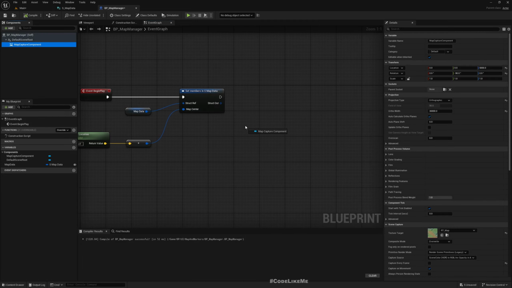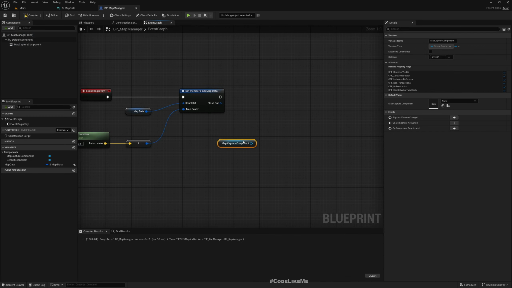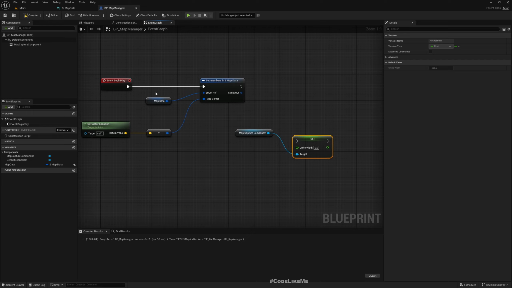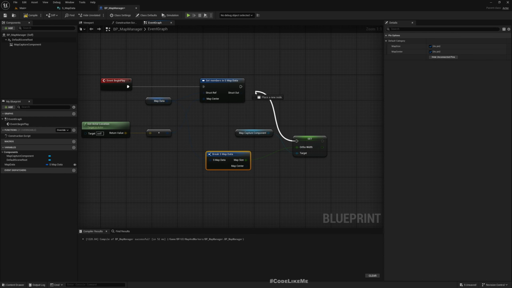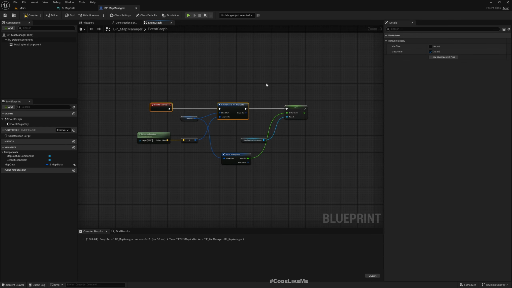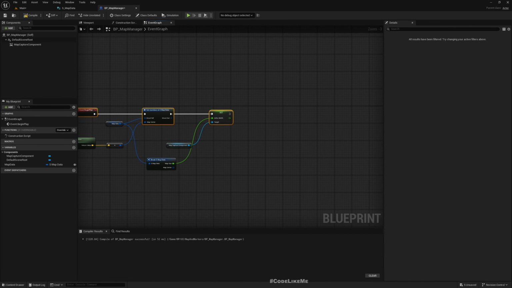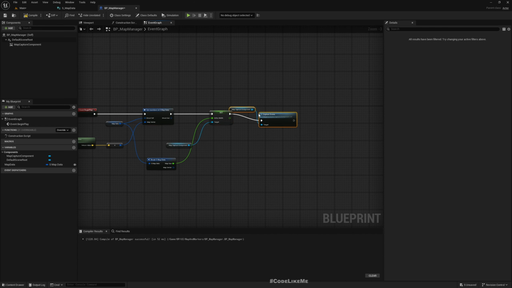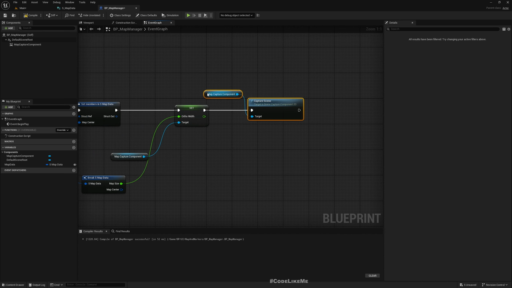And also this map capture component, I'll set ortho width with the map size. And after that, I'll call capture scene on the map capture component. Equal to this.